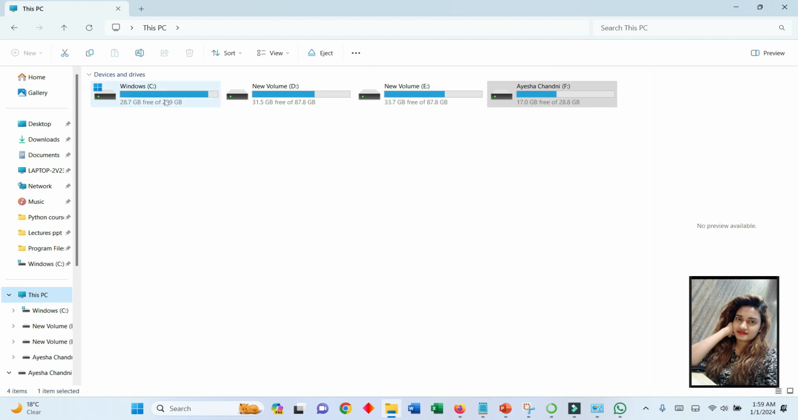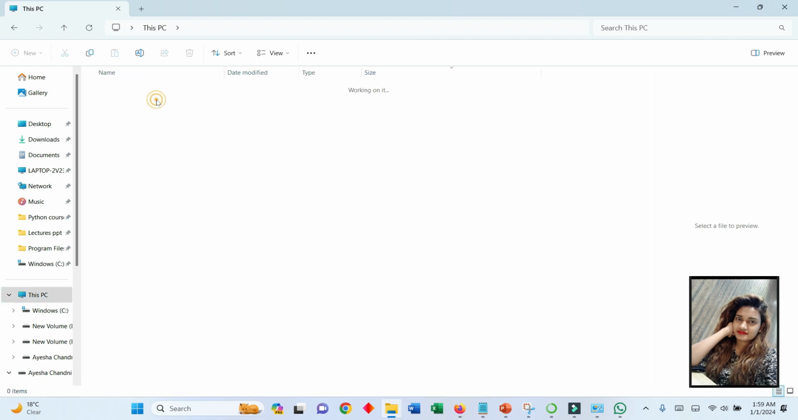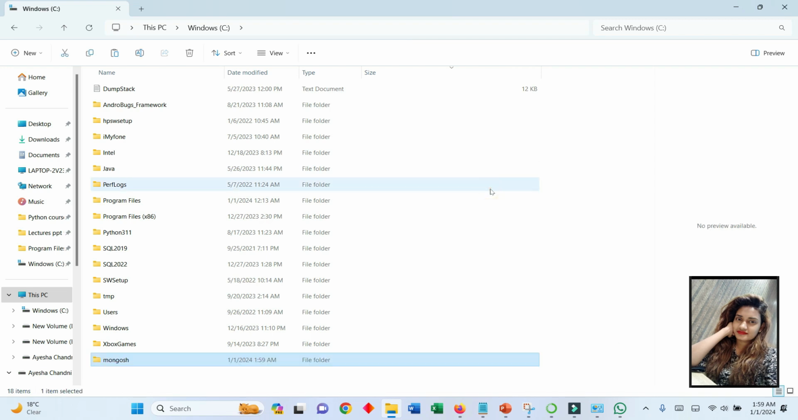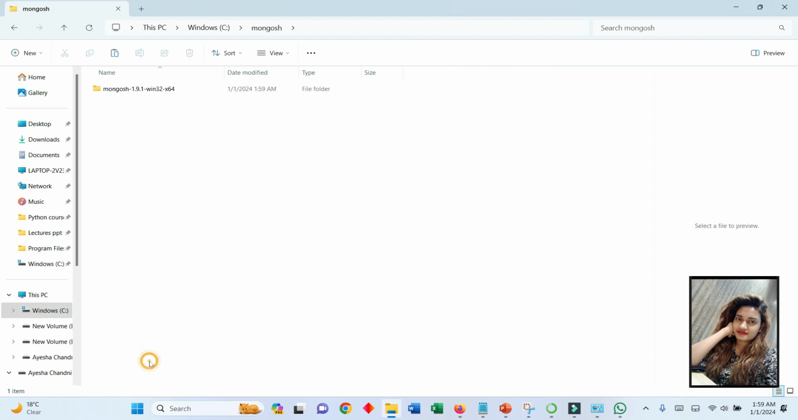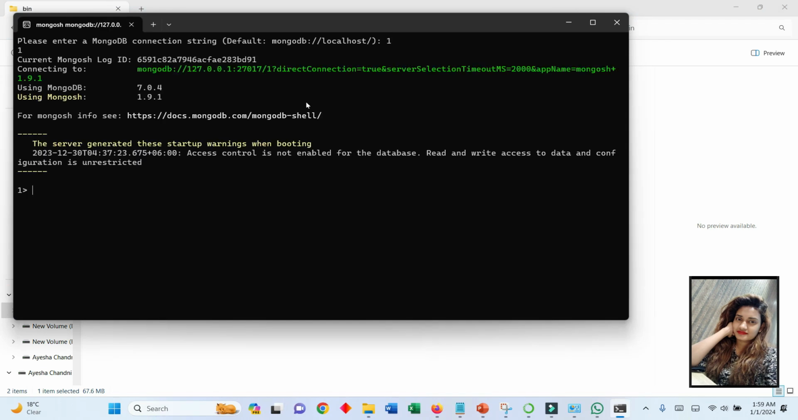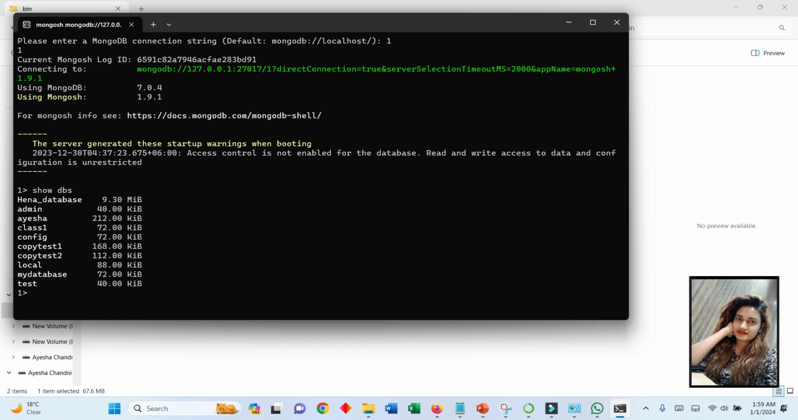We want to go to the Windows. Then here if we want to paste, see it's present here. Then click, then check again. See, it has come. Again we check show dbs. See, the same databases are present here.